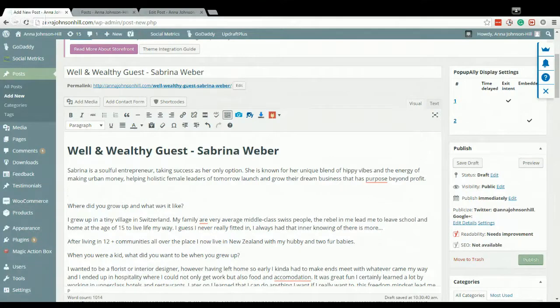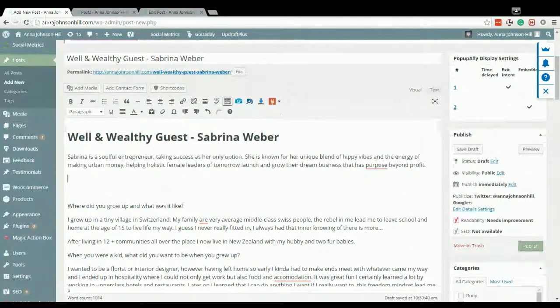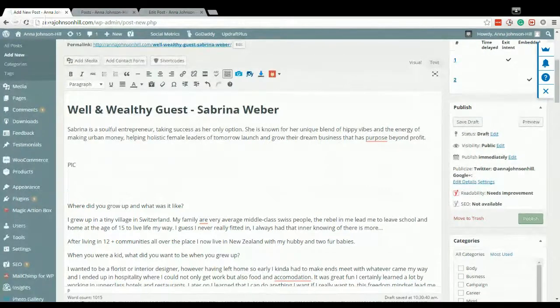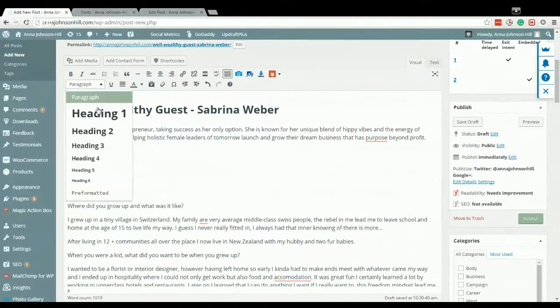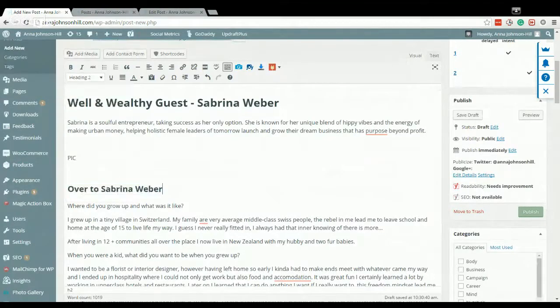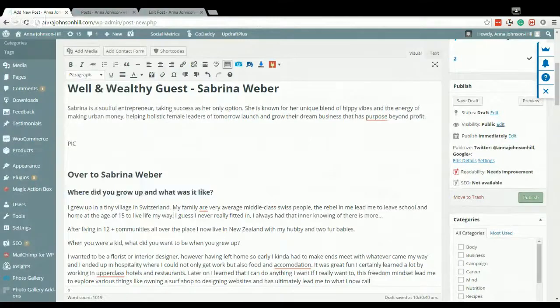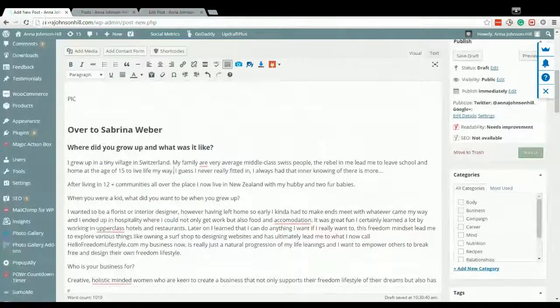Okay, so I'm just going to write it there, so I know that that's what I want to put there. Second level heading, because you really have to use heading 1, heading 2, heading 3 in a logical way so that Google knows exactly what it's looking at. So this is going to be a heading 3, and that's Sabrina's answer to that question.